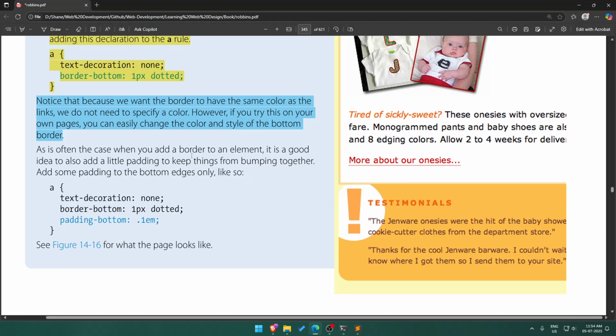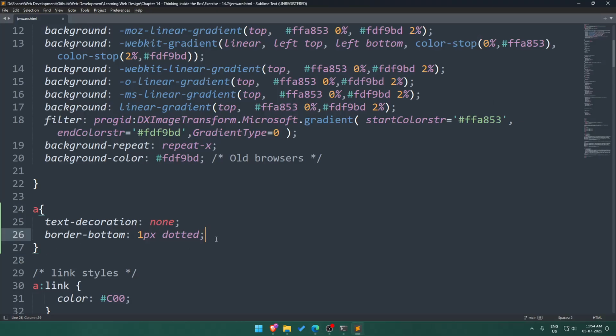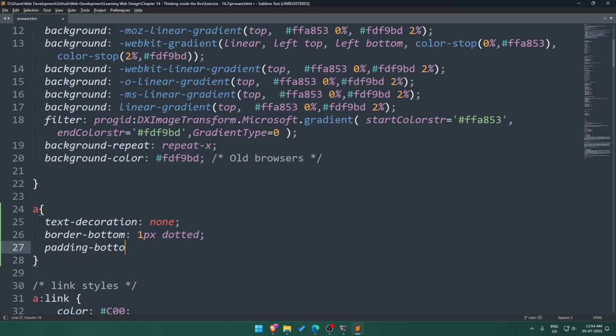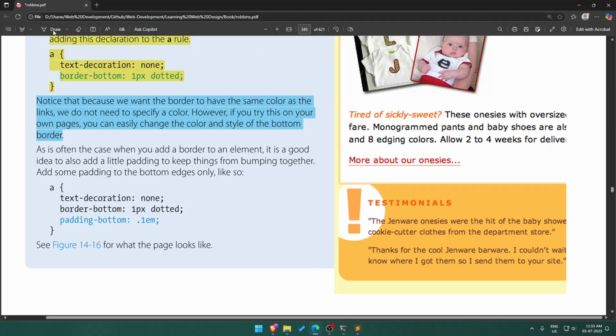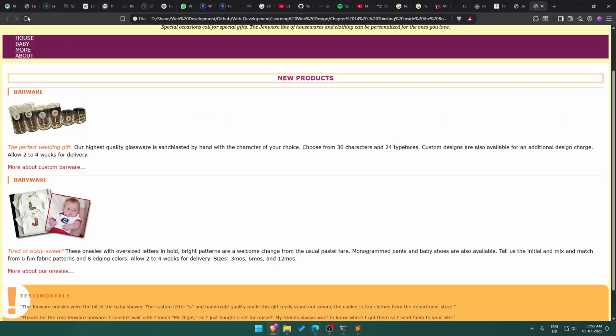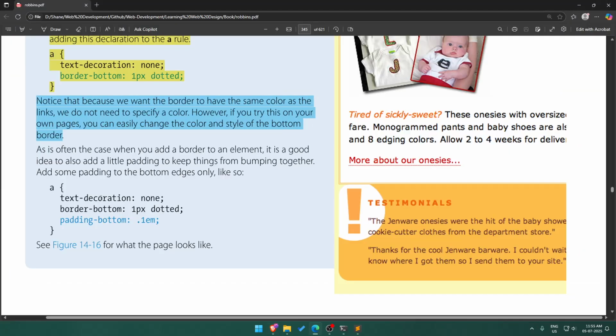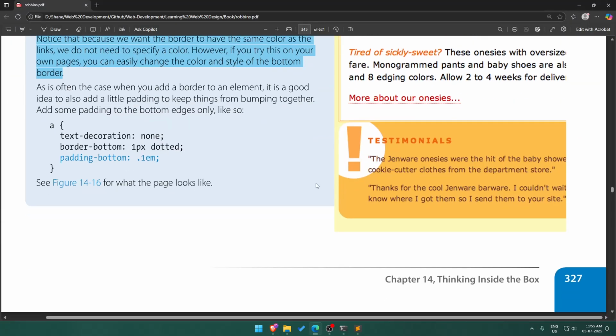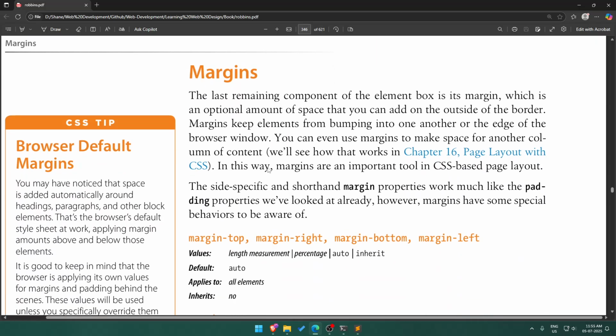As is often the case when you add a border to an element, it is a good idea to also add a little padding to keep things from bumping together. Add some padding to the bottom edges only, like so. Okay, padding bottom 0.1 em. Right, so there we have it. So we'll continue right here.